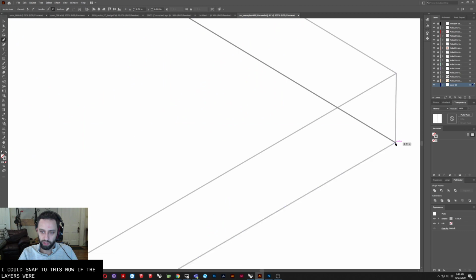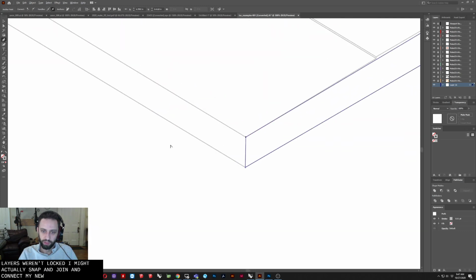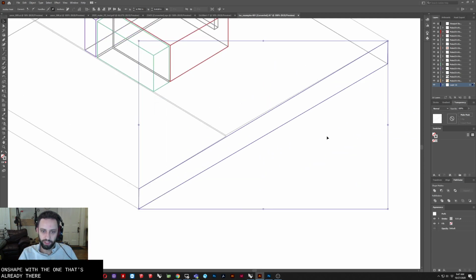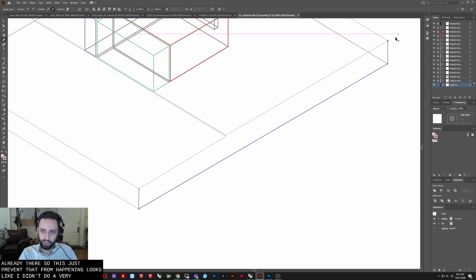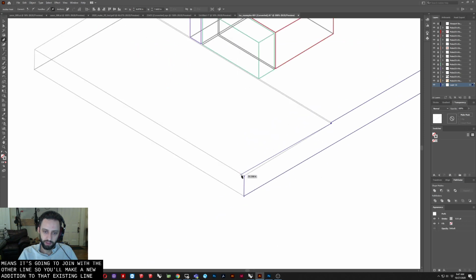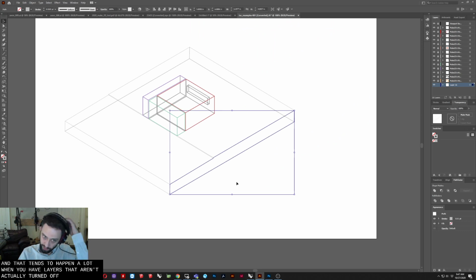Now, if the layers weren't locked, I might actually snap and join and connect my newly drawn shape with the one that's already there. So this just prevents that from happening. Looks like I didn't do a very good job. You see, when the pen tool has a sort of slash line next to it, that means it's going to join with the other line. So you'll make a new addition to that existing line. And that tends to happen a lot when you have layers that aren't actually turned off.